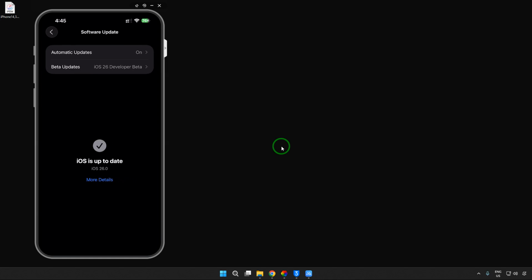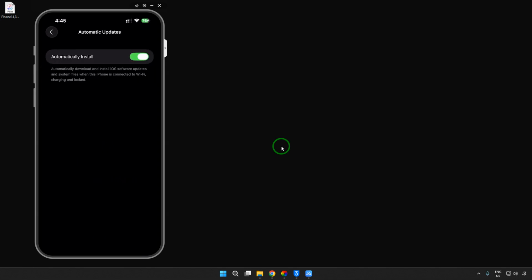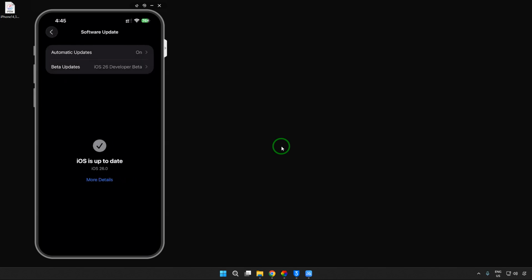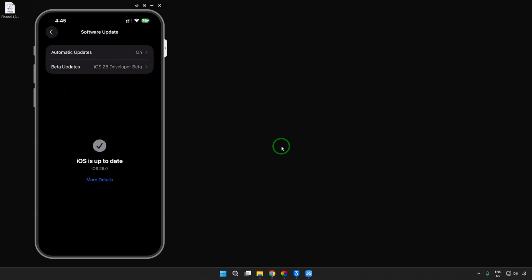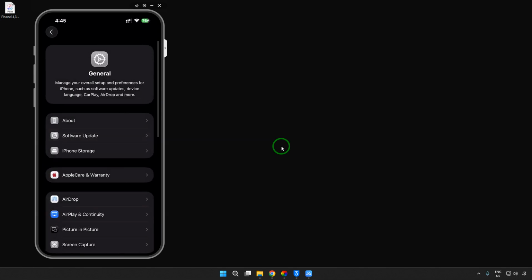If we go for Automatic Updates off, then what will happen? There are no options. Here are also no options to downgrade. So how do I downgrade especially? We will see live here now. Yes, we are up to date.